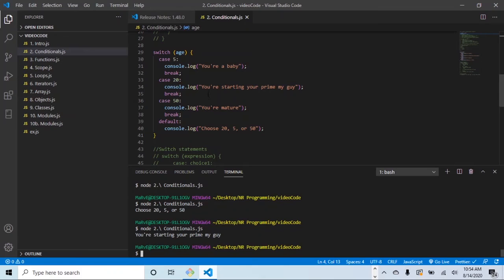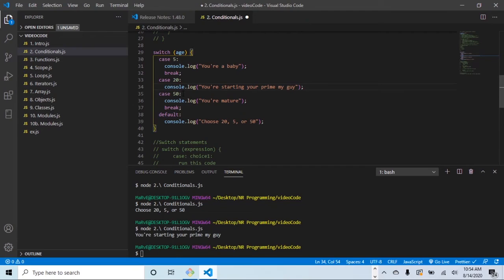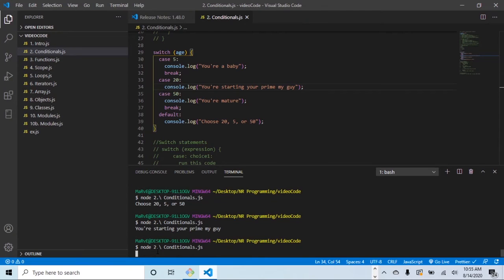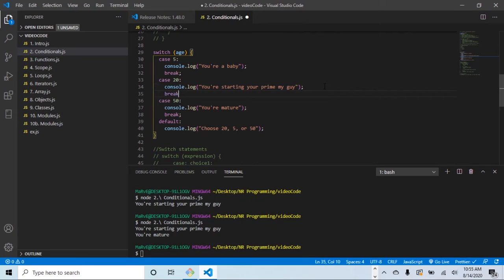And also another thing to keep in mind when working with switch statements: the breaks are really, really important. If you don't have the break there, it just spills over. So even though only case 20 should run, since our age is 20, the one for 50 is going to run as well, because we don't have the break statement right after the console.log. It's just going to spill all over. So if we run this right now, even though our age is 20, we get two things printed: you're starting your prime, my guy, and you're mature. So let's go ahead and fix that, add back our break. And now it works as intended again.